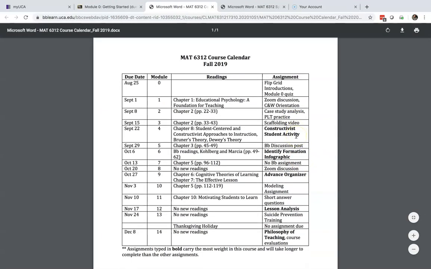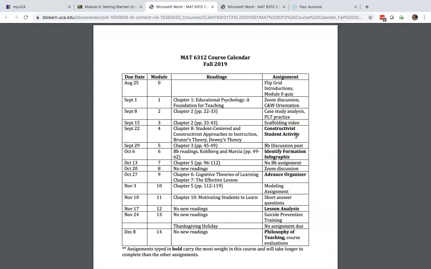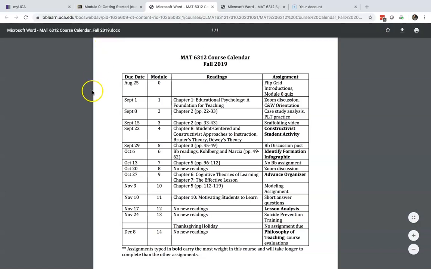Feel free to go ahead and print this out. Place it somewhere where you keep your schoolwork, maybe on the refrigerator, somewhere where you can have access to it very easily. I have the due dates for each of the modules. All of the modules are listed along with the due date.